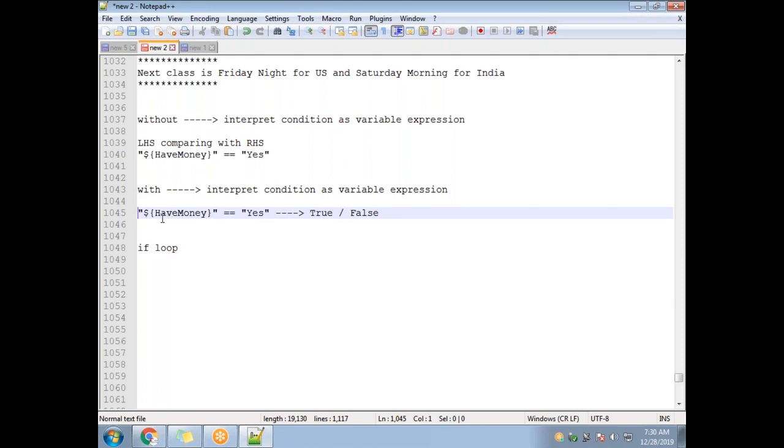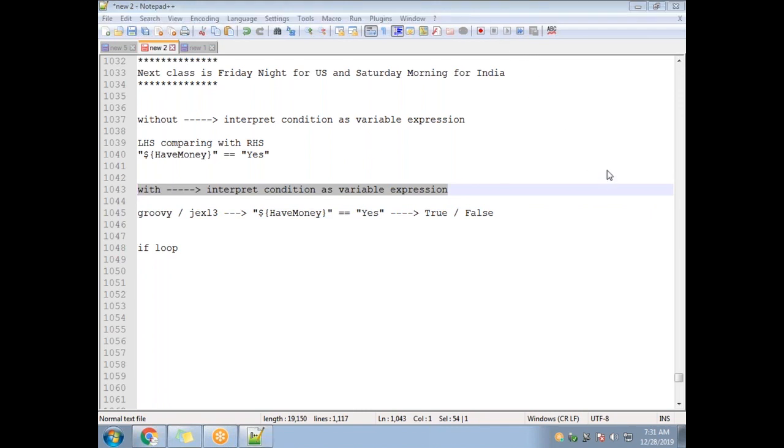To do this, you have to give the expression in Groovy or JEXL3. You put the expression into one of these and pass it, and the way it works is it will not compare the left hand side with the right hand side. It will evaluate the whole expression, and depending on it, give you an output of either true or false. This is with interpret condition as a variable expression. Which one is JMeter recommending, option 1 or option 2, for better performance of JMeter? Either you have to get option 1 or option 2, guys.